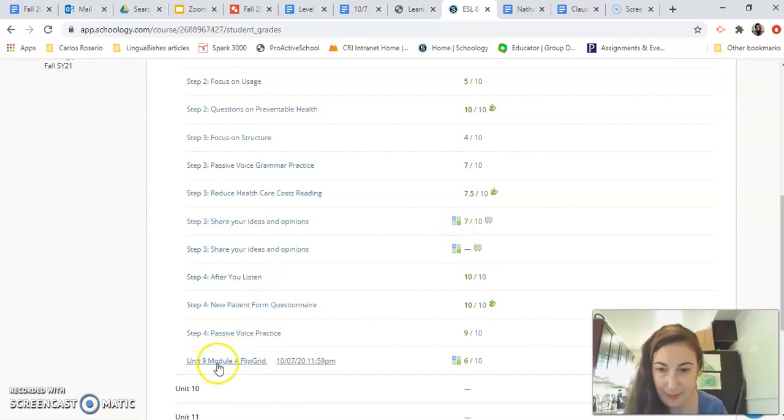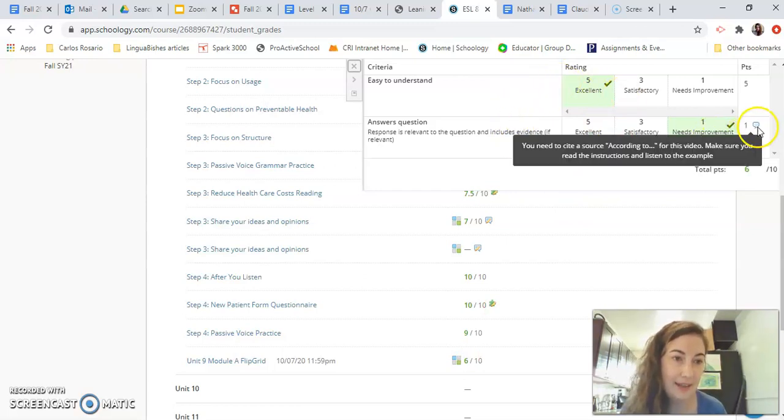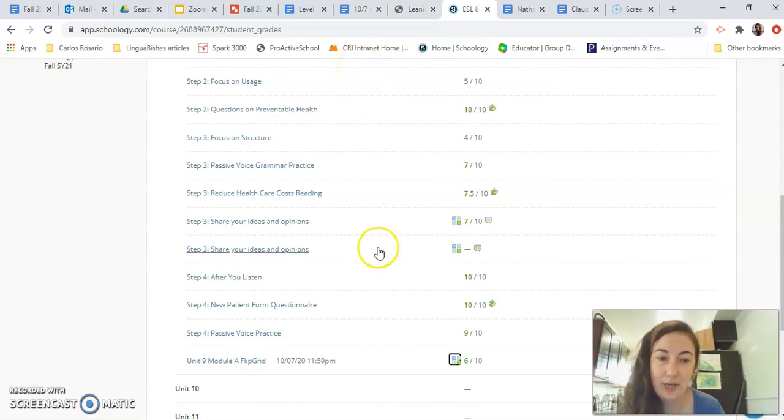The other one, I'm going to also be giving you grades now for your Flipgrid videos. So for Module A, the one we did last week, I gave you a score using a rubric. So again, you can click and you'll see the criteria and you'll see the score and a comment. So that's how you can check how you're doing on Schoology.